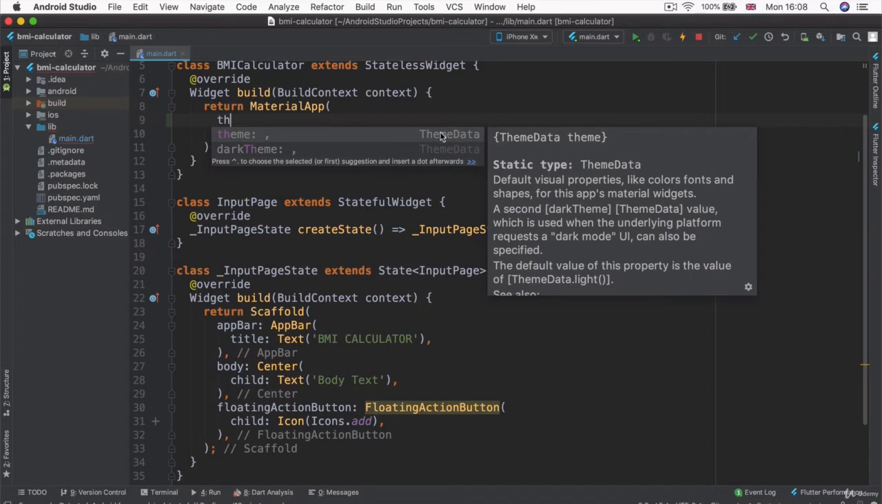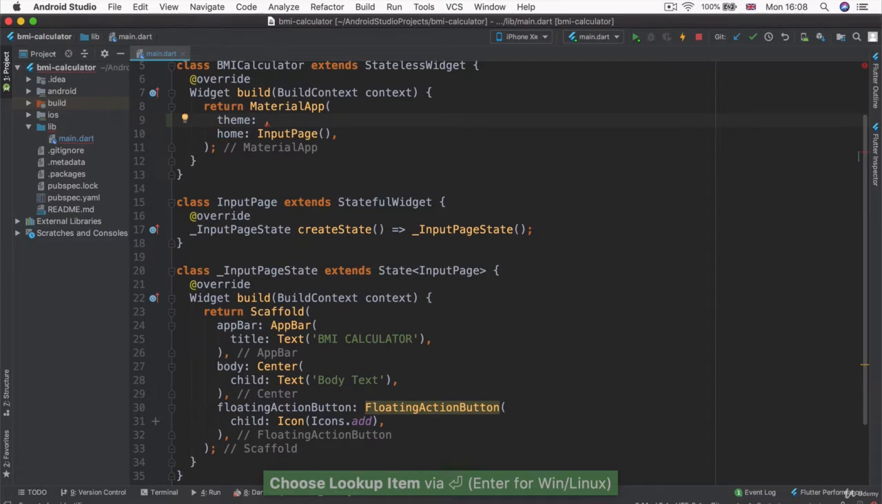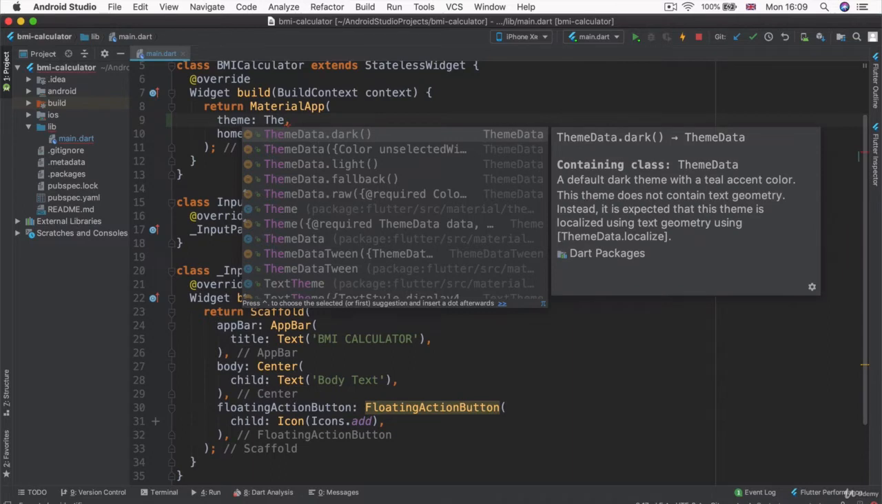And as you can see, this expects a widget that is a theme data widget. And theme data will be able to define visual properties such as colors, fonts, and shapes for everything that exists inside this app. So let's add a theme. And if you start typing theme, you can see that there's a couple of default ones that come pre-packaged. The light one you won't usually ever have to select because that's the default value anyways for all of your material apps. But there's also one that's dark.